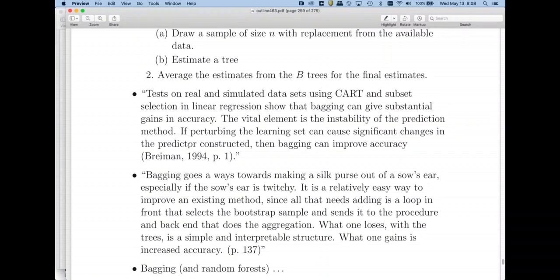So if you have a method that's very stable, so let's say you're building a regression model and there isn't a lot of multicollinearity in there, then bagging is not going to help you. But if you have stepwise regression and say a fair amount of multicollinearity in there, then bagging is going to lead to an improvement.